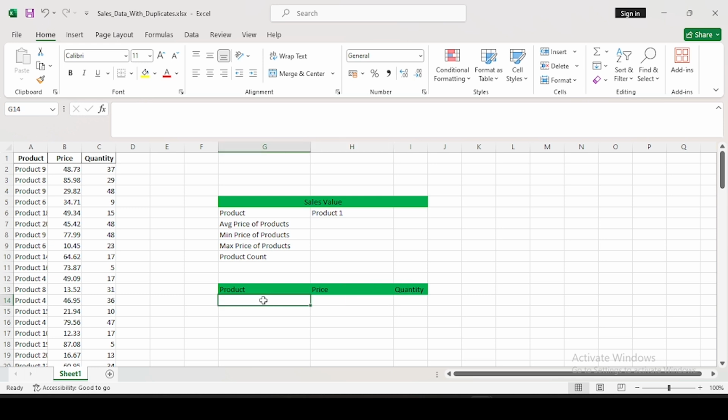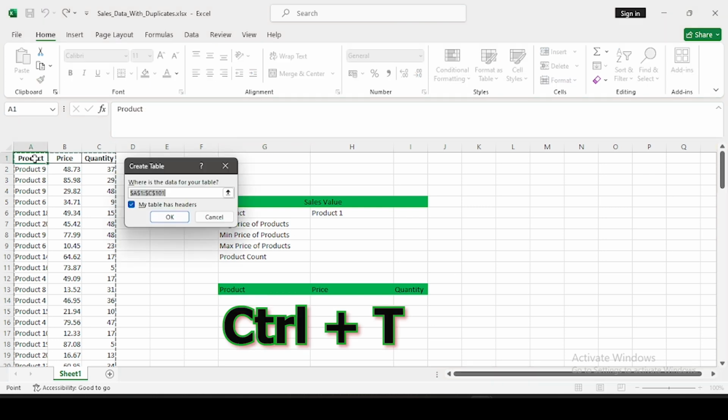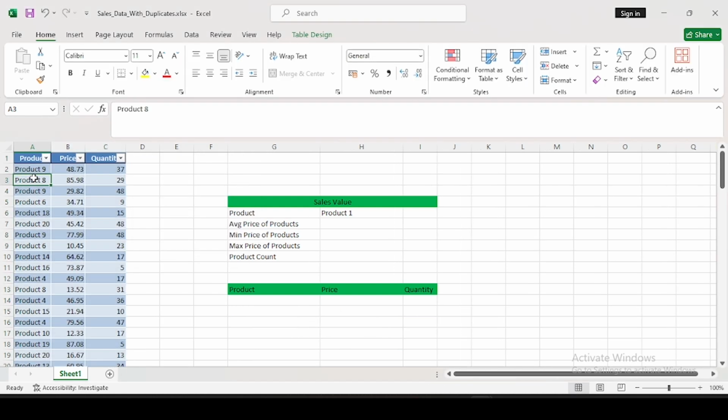The first thing you do is ensure that your data is in a table format. So click on the first cell of your data range and press Ctrl T. Ensure My table has headers is ticked. I press OK. After the table is created, you check the name of your table, which is Table1. So here under the product column, you press your equal to.